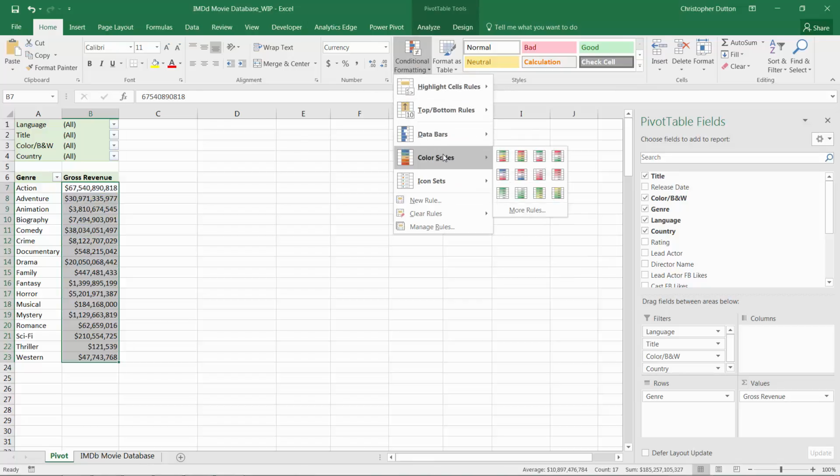And let's take a look at a color scale. So again, it gives you some options, but all of these are totally customizable in the manage rules section. So we can choose a scale from green to red, where green is high and red is low. We can flip it to red to green. You can use shades of red and blue. Let's just do a standard red to green.